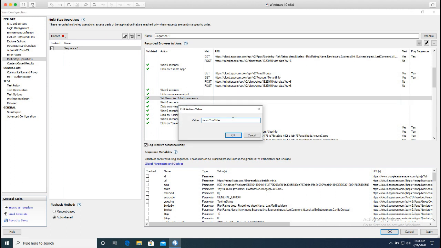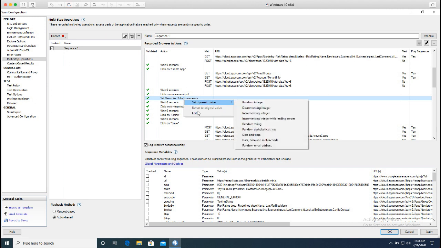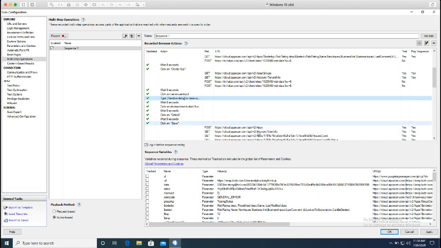I can do two things. I can change the name, but then it will only succeed once, and that doesn't help me in the testing phase. So what I am going to do is right click here, set dynamic value, and I have all these different options to choose from. Integer, decrement integer, increment integer, date and time, random email address. In this case, I need a random string.